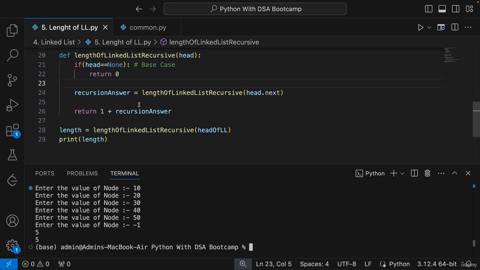Again, I took some time to help you visualize this because moving forward, many operations we will be doing iteratively as well as using recursion. So we should be aware of how we can use linked list and recursion.